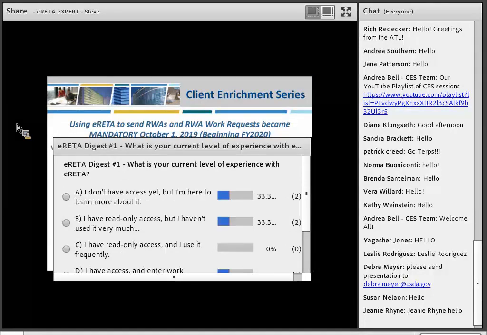If you don't have access yet, but you're here to learn more about it. I have read-only access and I haven't used it very much. I have read-only access and use it frequently. I have access and enter work requests in the system.